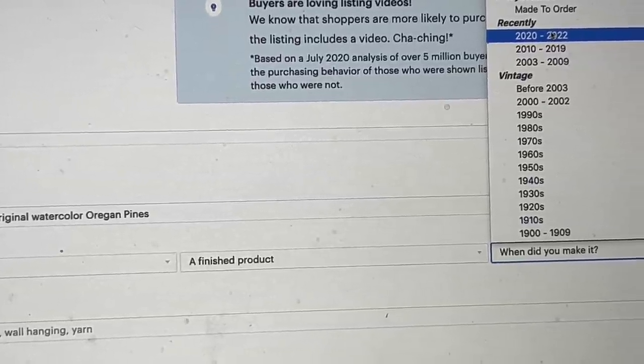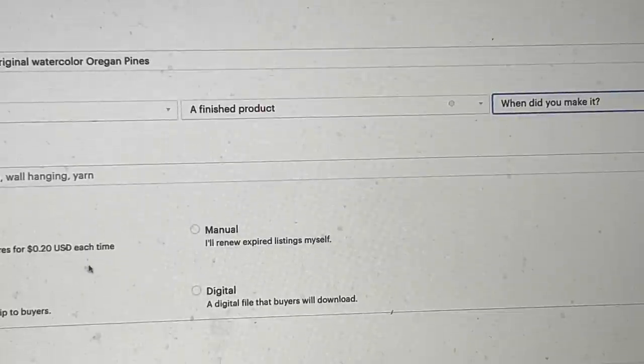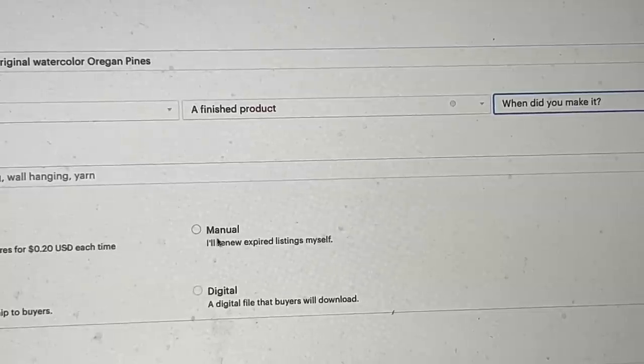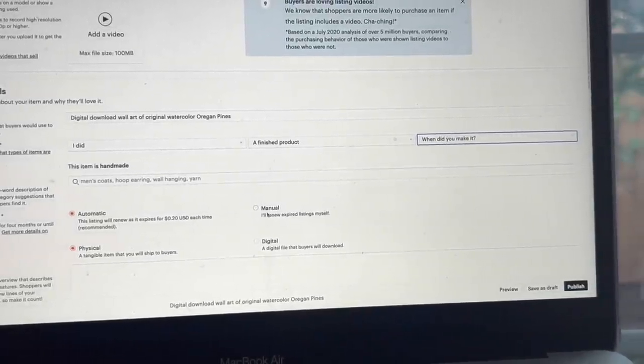2020 to 22. So you need to put in category. It's men's coat, clothing, hood. Write down digital download. And how do you renew it? Automatic or manual renew? If you think that automatic will be good, do automatic. Otherwise, just imagine every 4 months it starts to charge you one time 20 cents. When you have 100 listings, that costs money, right? So make a decision for the things. Is this physical? No, it's digital.